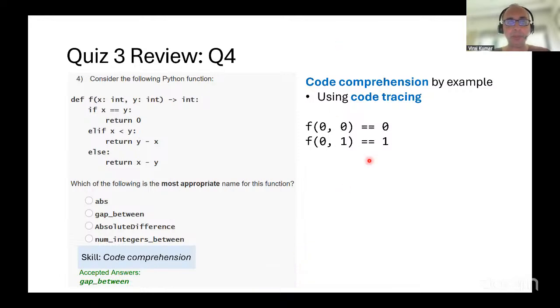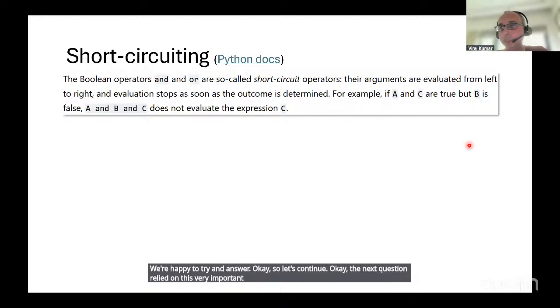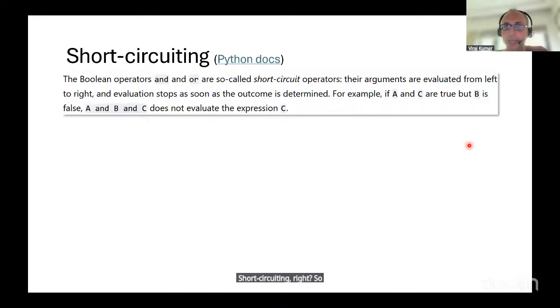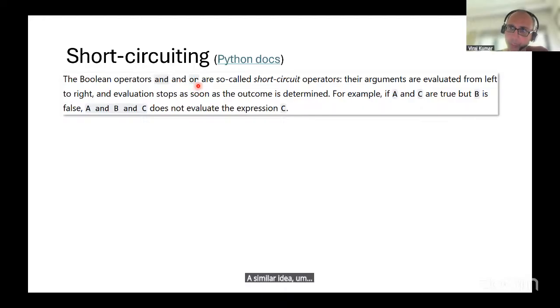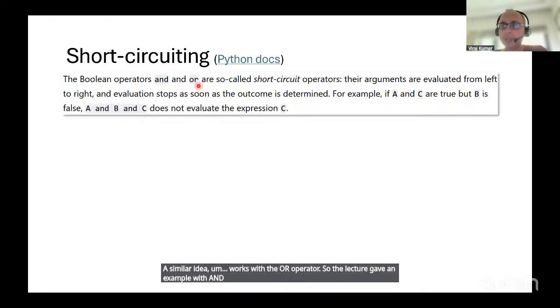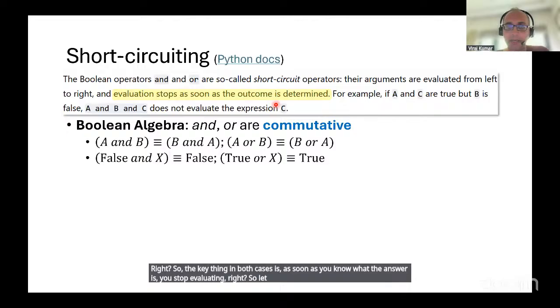Okay, so let's continue. The next question relied on this very important notion of short circuiting, right? So the lecture explained it. The lecture gave an example where we were dealing with the AND operator, but a similar idea works with the OR operator. So the lecture gave an example with AND. The question on the assignment gave an example with OR, right? So the key thing in both cases is as soon as you know what the answer is, you stop evaluating it, right? So let's look at it, remind ourselves what we're doing.